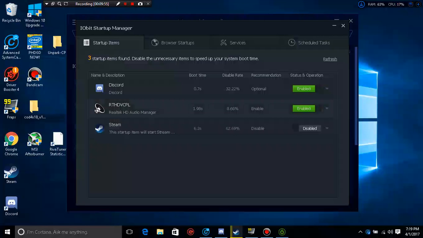Okay, now I don't have that many items that need to be started up, so yeah. So when you get to this part right here, just disable stuff that doesn't need to be started up. I'm not sure why Steam's disabled. I actually want that to start up because I usually use Steam the whole time, and having it pre-start up is nice when I have to go or something.